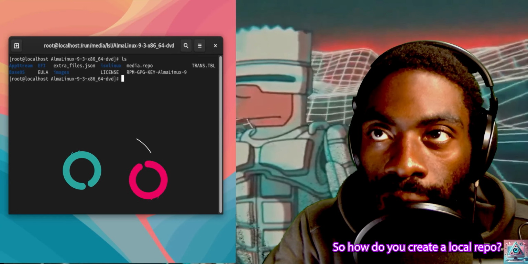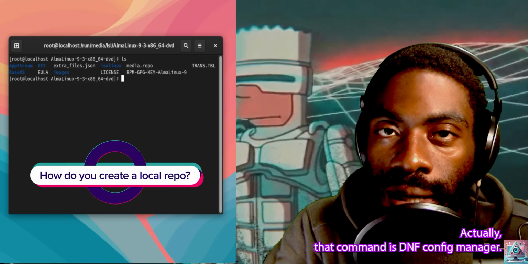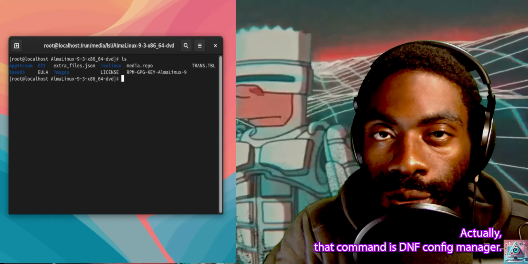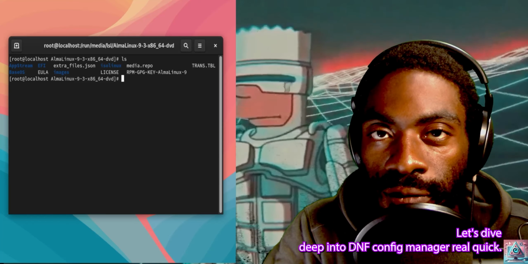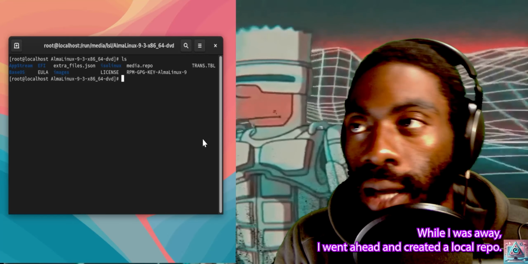So how do you create a local repo? There's a command for that actually. That command is dnf config-manager. Let's dive deep into dnf config-manager real quick. While I was away, I went ahead and created a local repo.